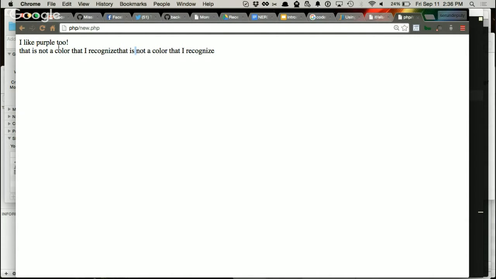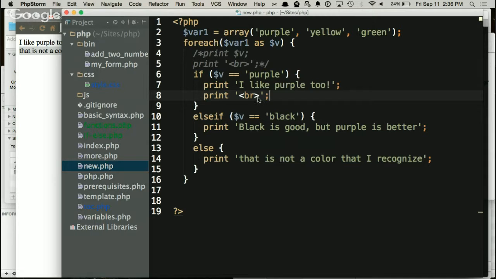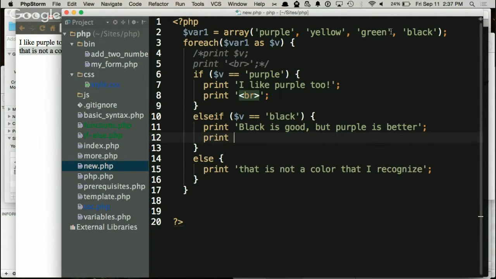And I got that more than once. And it started over here. So black never got processed because black is not in this array. We can put black in this array. And I'll put a BR here so that they don't get smushed together.